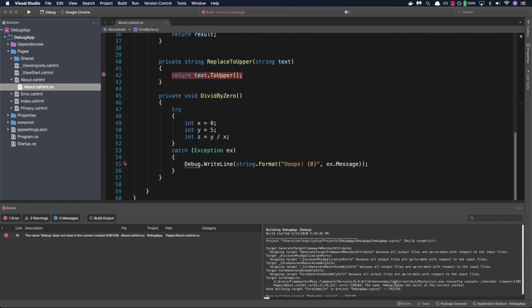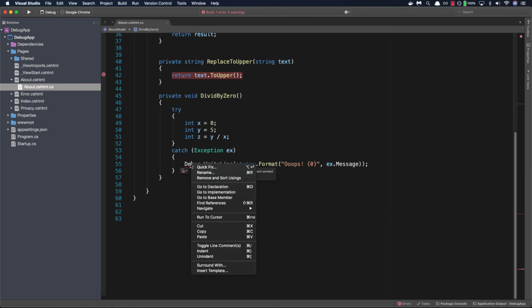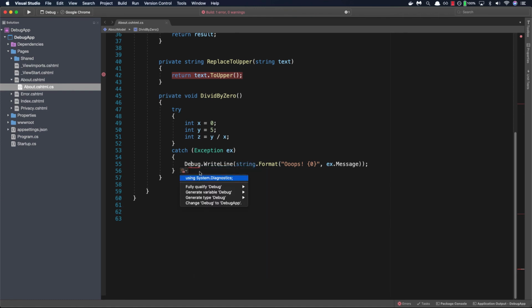So our build was not successful, and we'll see in the description that the name debug does not exist in the current context. Now, one thing we could do now is simply look up online where debug comes from and add the proper namespace. But there is a handy tool we can use called Quick Fix. So you'll see a red underline where the bug is located, and if we right click on it and select Quick Fix, we'll be provided with a few options on how to actually fix this bug.